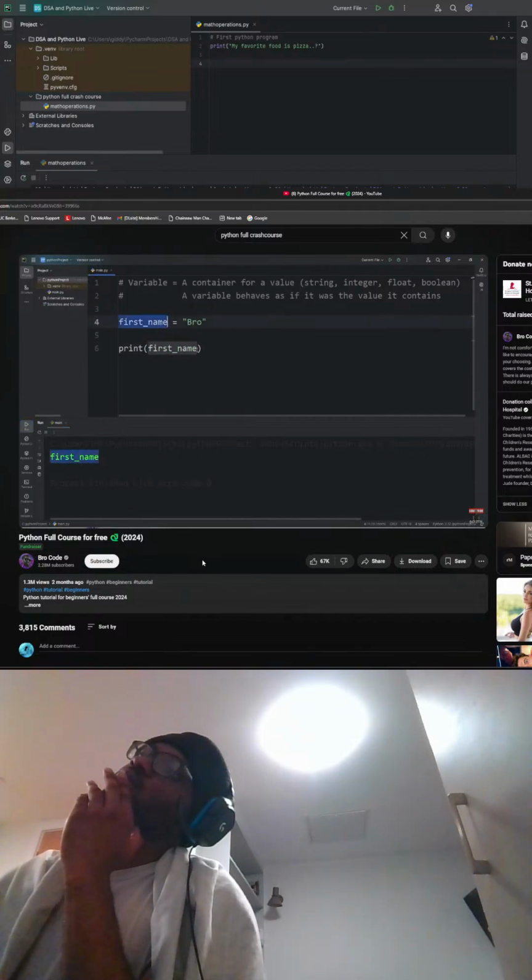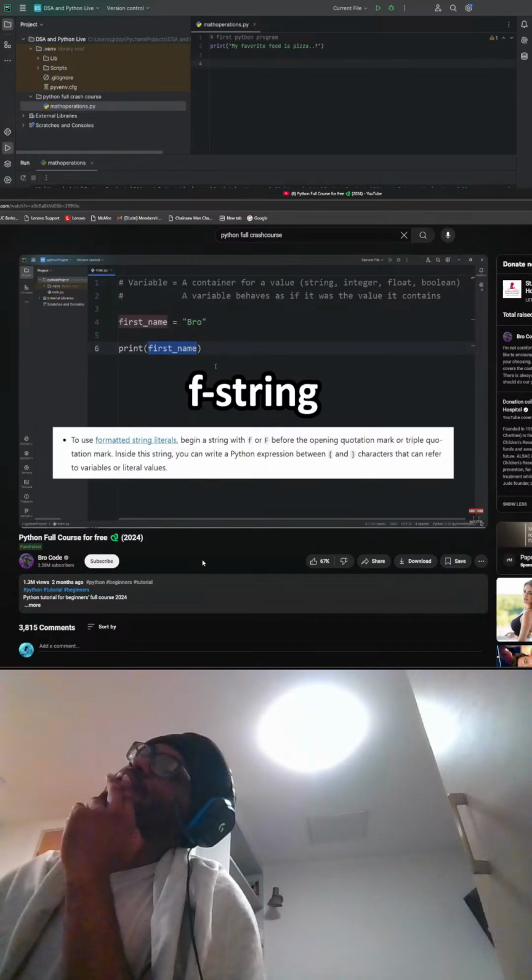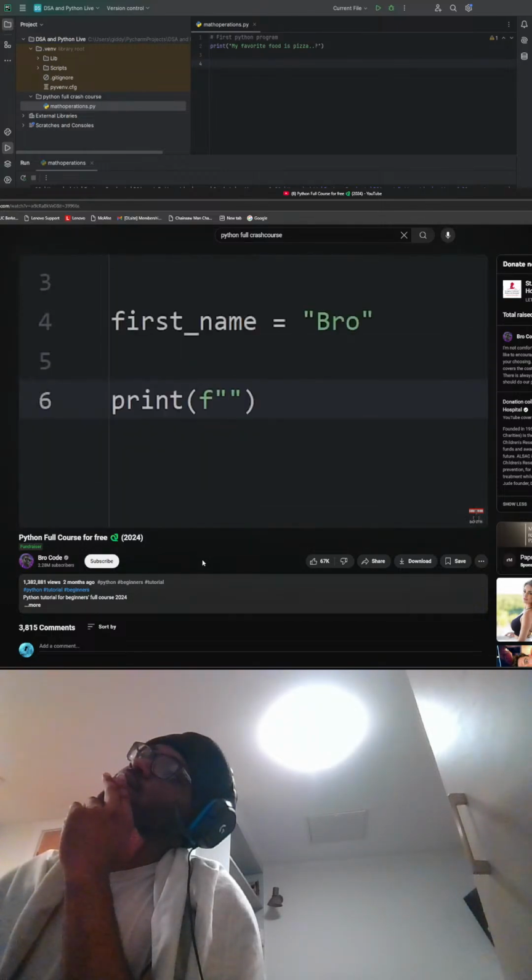You could use your variable along with some text by using what is called an F string. That's the easiest way to display a variable. So you type F, then a set of quotes. The F means format.